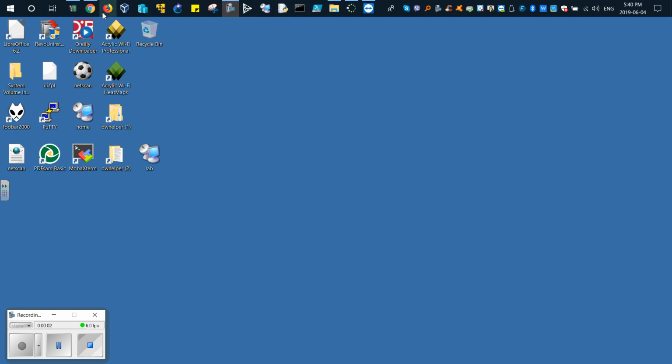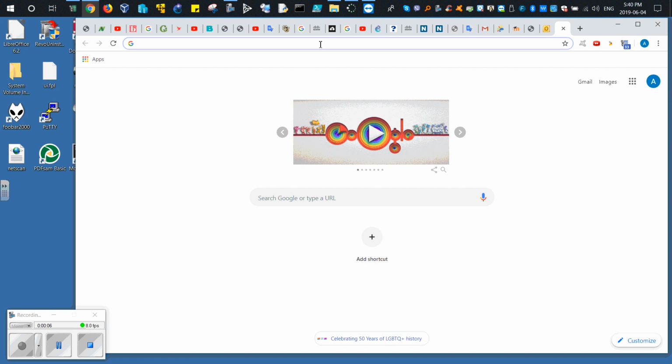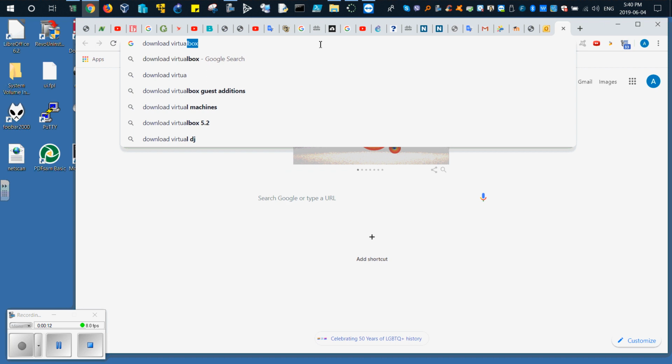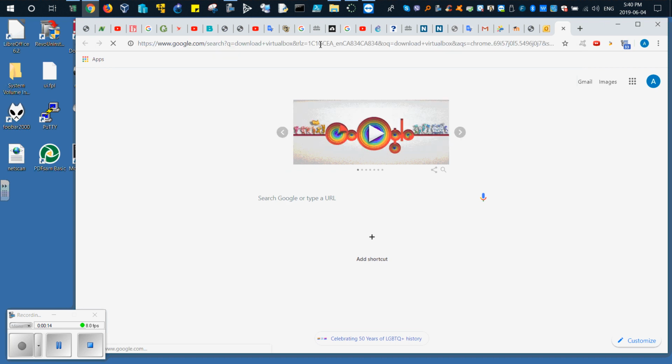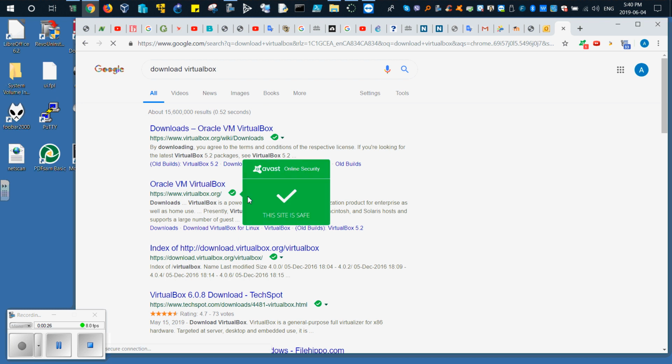What I want from you is to navigate to a site. Write down in your browser "download VirtualBox" and click enter. Okay, you're gonna see downloads, Oracle VM VirtualBox. That's the first site. Well, the second one, Oracle VM VirtualBox, the second link actually.